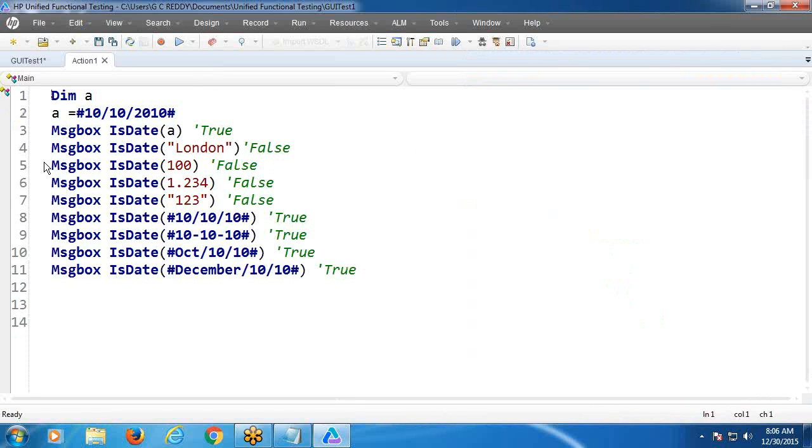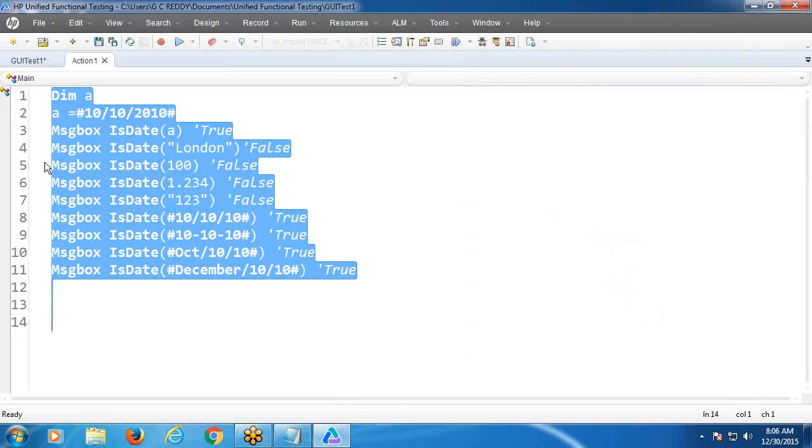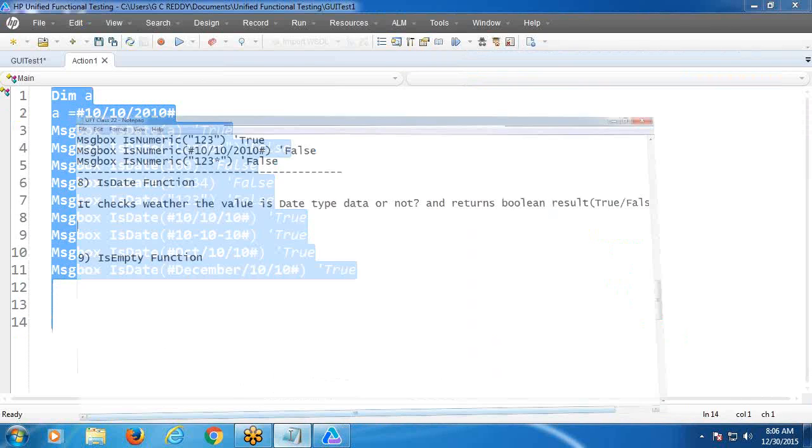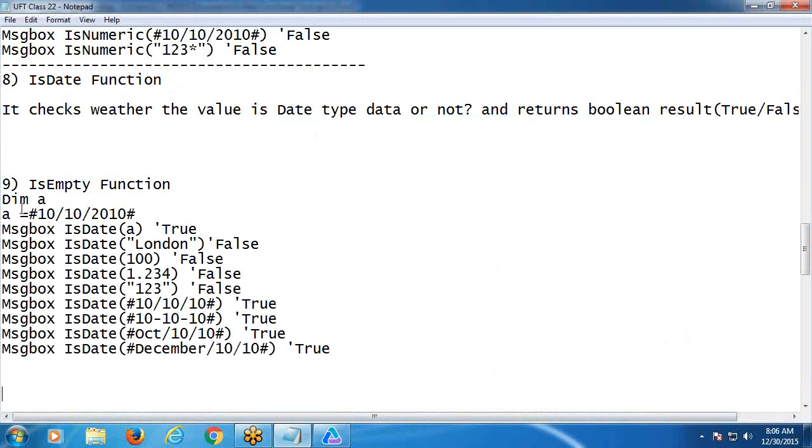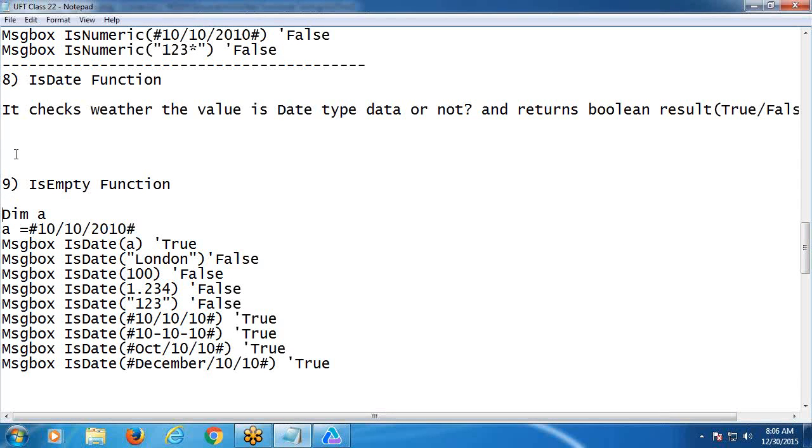Any confusion, Saujanya? IsDate function? No, sir. Okay, cool.